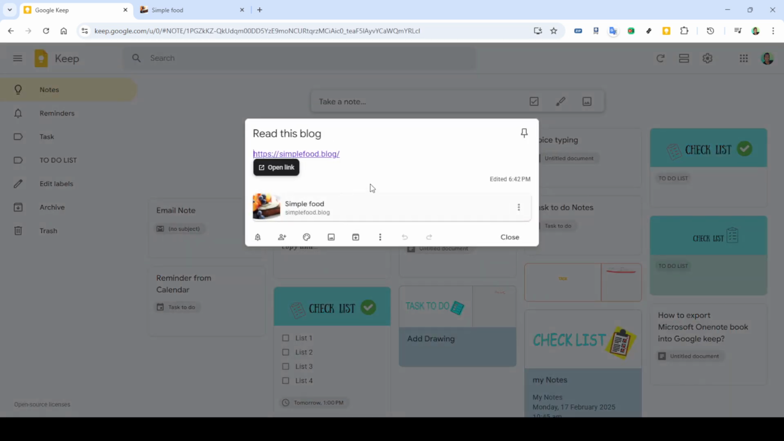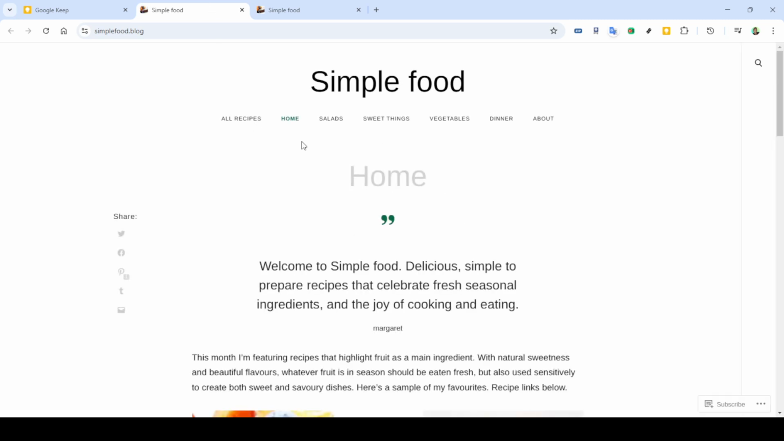The final step is to navigate to the Google Keep app or website, where you'll be able to see your new note alongside any other notes you've saved. Check that the link is correctly saved in the note and everything appears as it should.